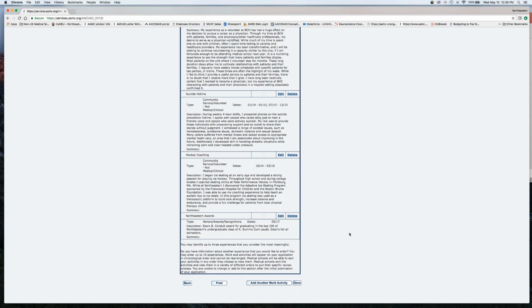sure there are no typos, look at the formatting, and then just think about, does this accurately represent the experiences that I have had during my undergraduate and gap experiences? Does this show how involved I've been? Does it give an accurate framing of who I am as an applicant? Because the admissions folks are going to spend a lot of time looking at this.